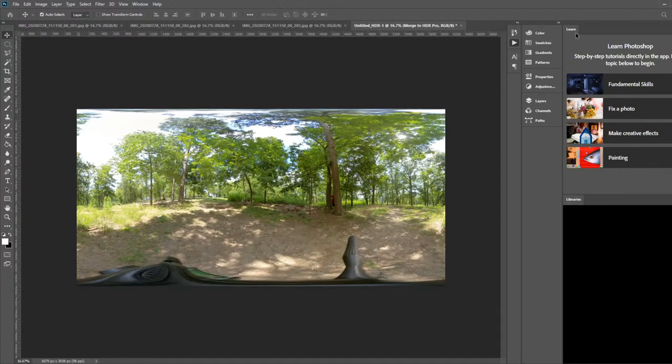Do not check remove ghost, because if you're working from a tripod, this will make it a little grainier than you want it to be. We see I've left myself in the shot here, but that's an easy fix. Tone ACR.